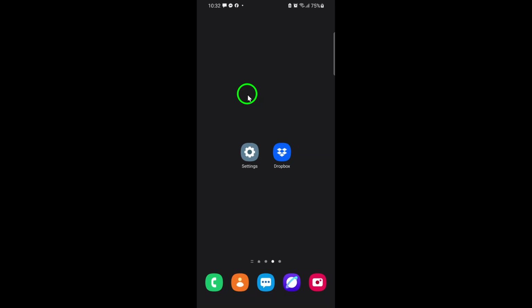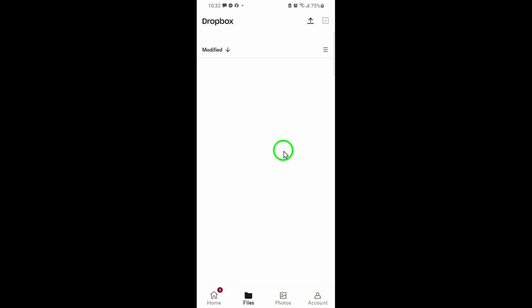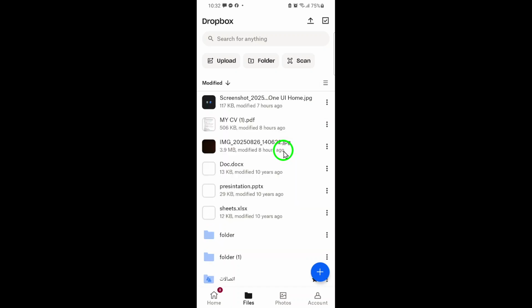First, open the Dropbox app on your device. Whether you're using it on your phone or tablet, the interface is designed to be intuitive and user-friendly. Once you're inside the app, you'll notice the search bar right at the top of the screen. Tap on it to begin your search.